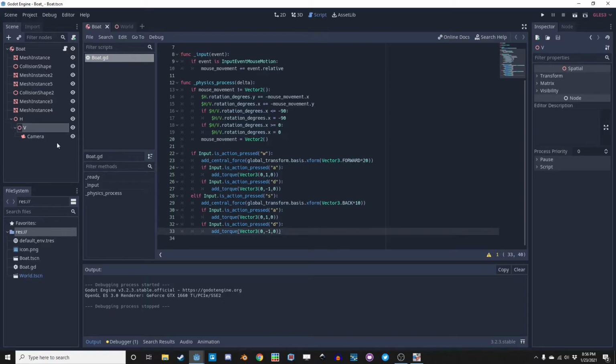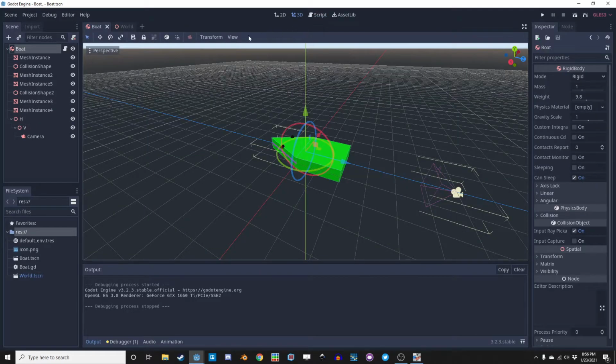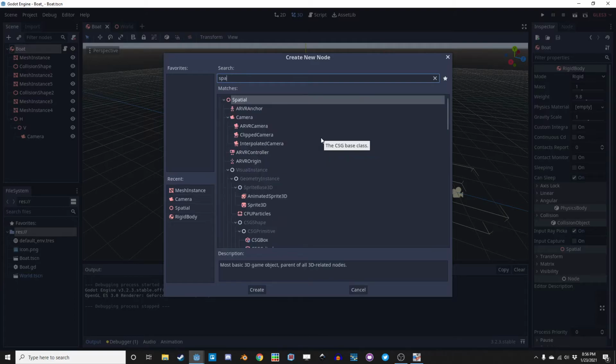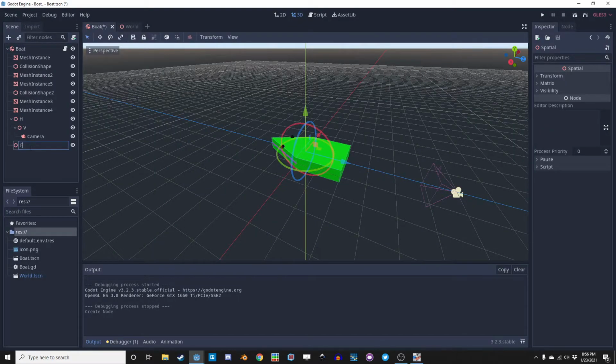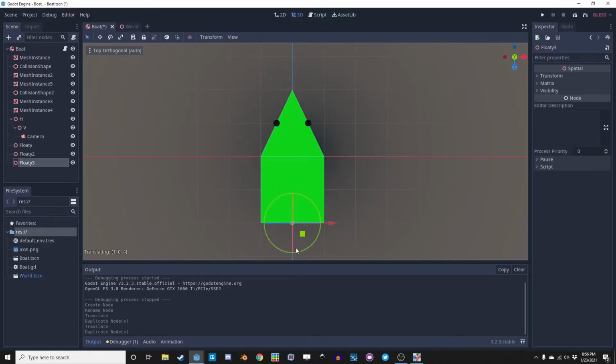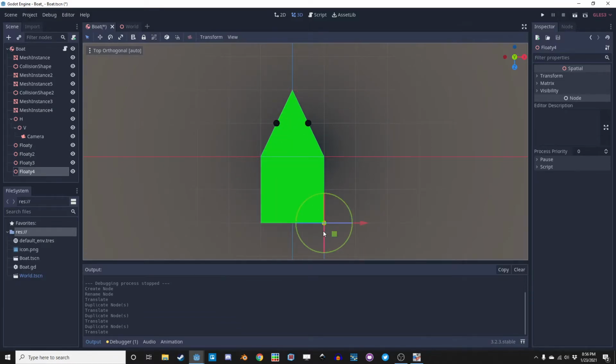Now we need to simulate the flotation so we can see if this movement's actually working. Go into Boat, add a new child node, and just add a Spatial and name it Floaty. Drag it to one of the four corners, hold Control to snap, and then duplicate it, duplicate it, duplicate it. Make sure there's one in each corner. You should have 4.